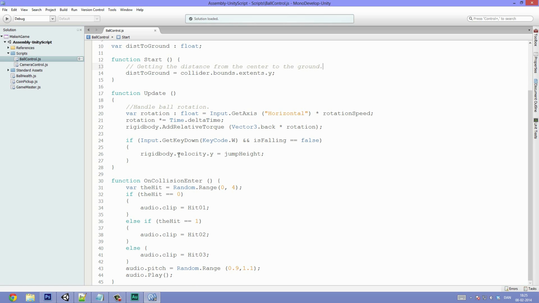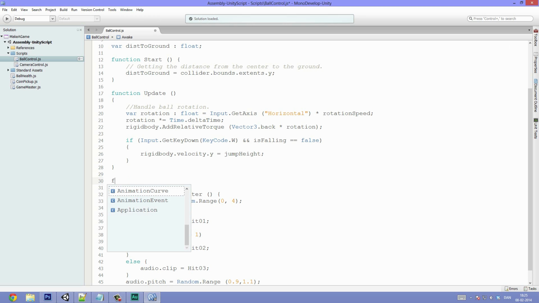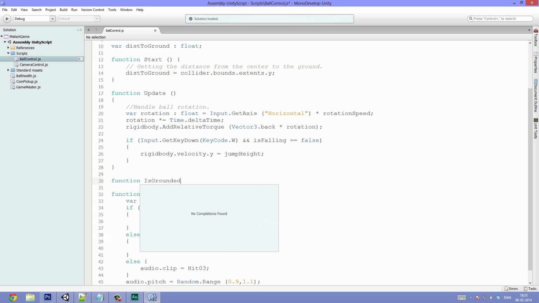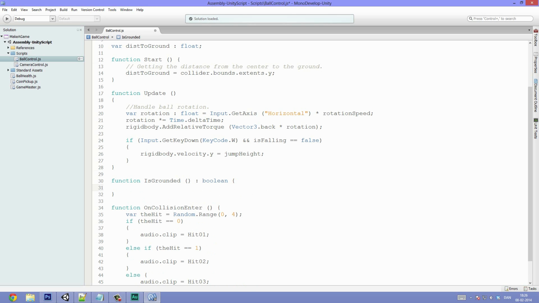Cool, so let's go ahead and make a separate function down here. And let's call this function isGrounded. So this function is something we want to call whenever we are checking if we are standing on the ground. So just close off the parentheses and then do of type Boolean. So that's what we're going to return. That will allow us to check if we are grounded by calling this function. And then let's open up the brackets here.